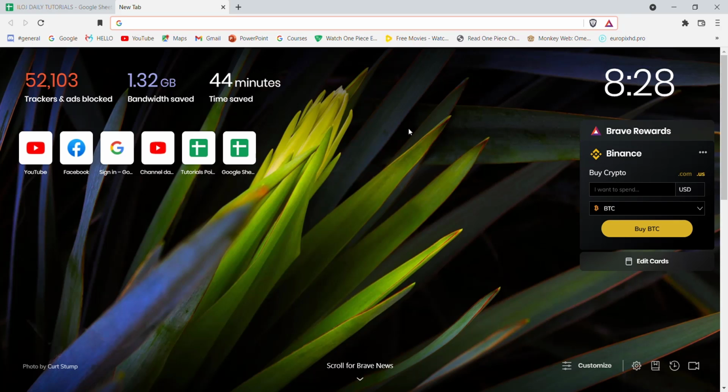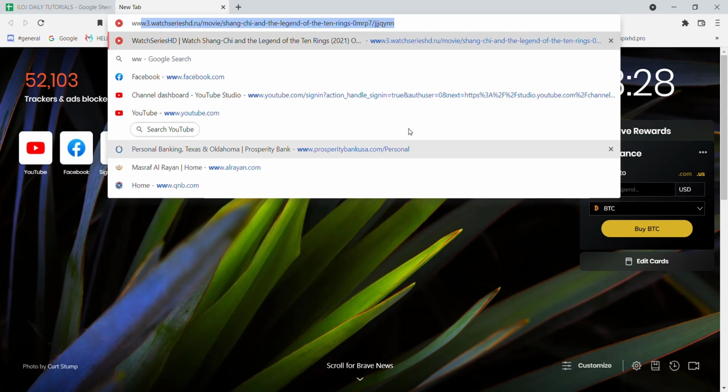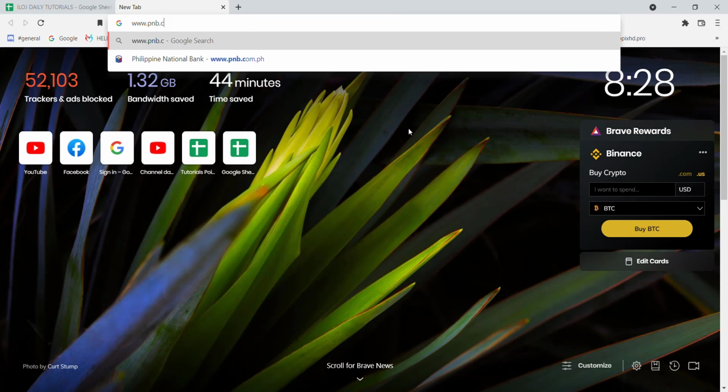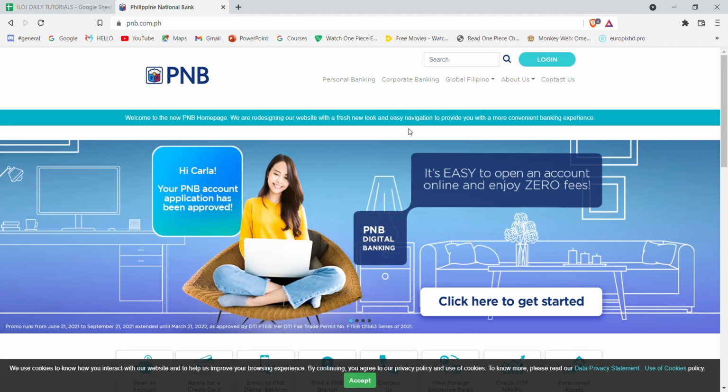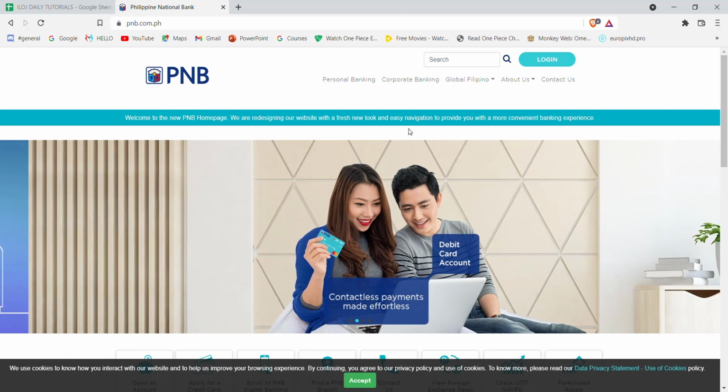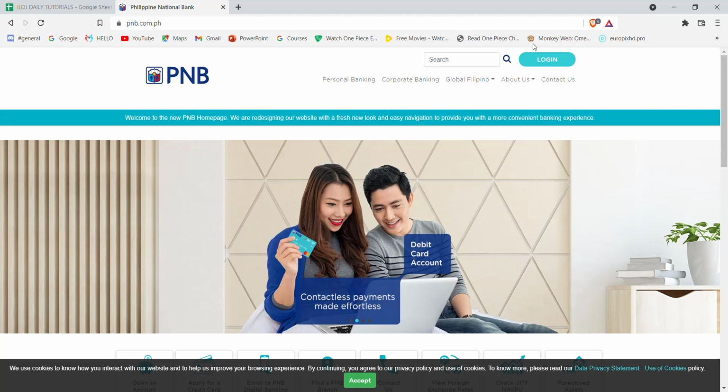First of all, make sure that you're connected to the internet. Once you make sure that you're connected to the internet, open up a web browser. Now, once the web browser is open up on your screen, type in www.pnb.com.ph and hit enter. After the home page of the Philippine National Bank opens up on your screen, on the top right corner of your screen, you'll see the login button. Go ahead and click on it.